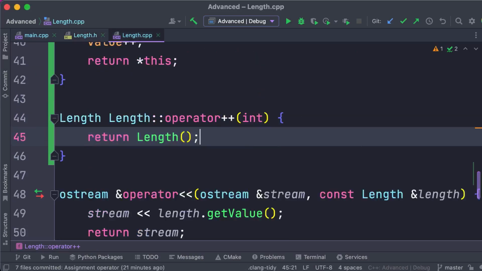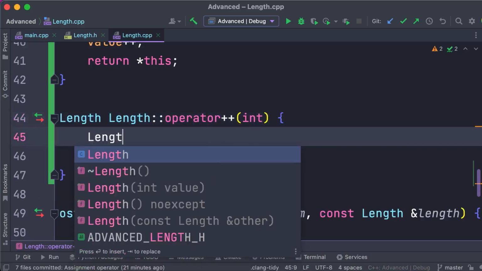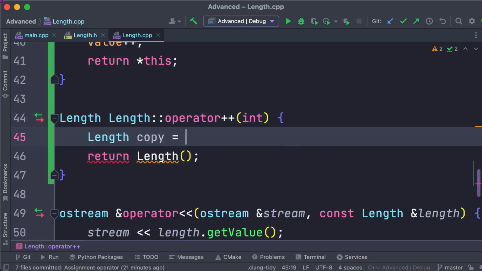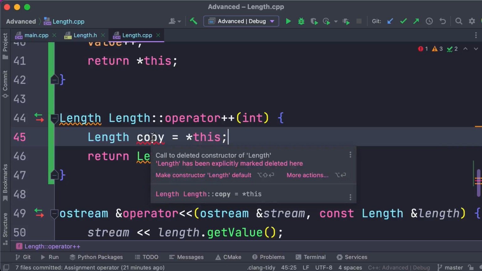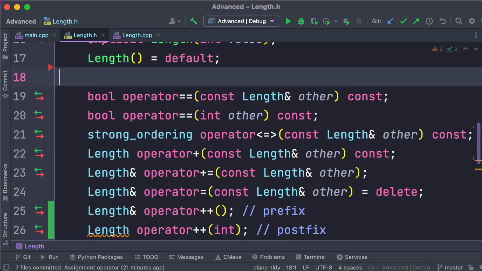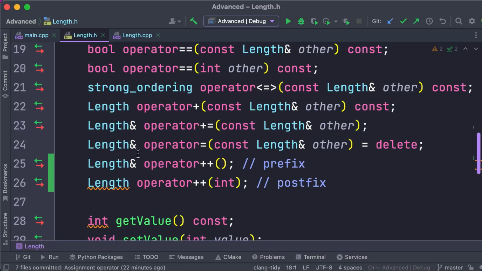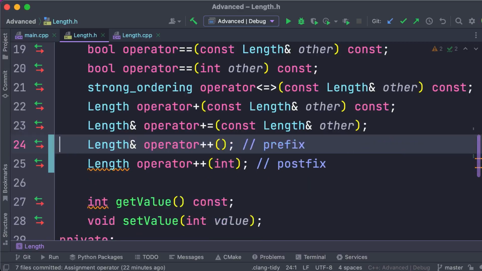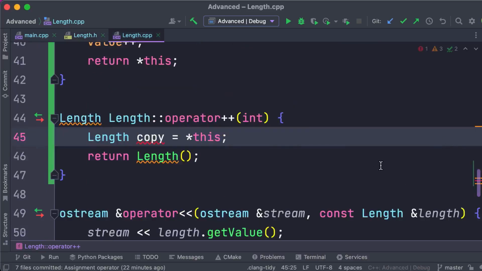Okay, in the postfix form, first we need to take a copy of the current object. So we create a length object, we call it copy, and we set it to dereferenced this. Now, this line doesn't get compiled because earlier we deleted the copy constructor. So to make this work, we have to allow the compiler to generate the copy constructor. So we need to delete this line from here. And that also means we should allow the compiler to generate the default assignment operator as well. Okay, now back to this function.